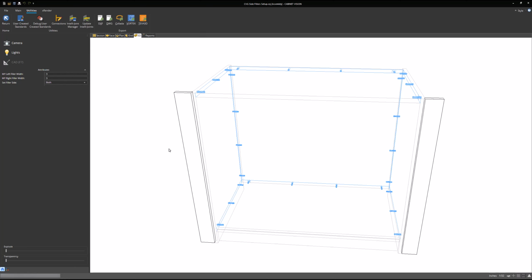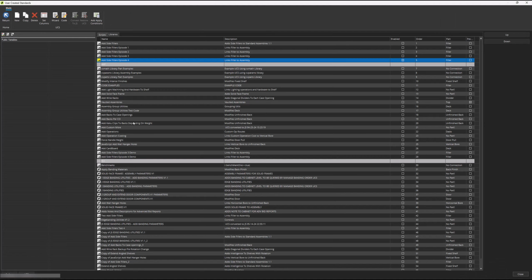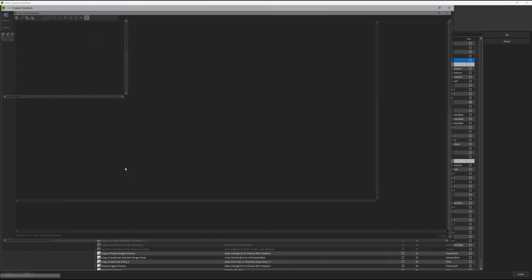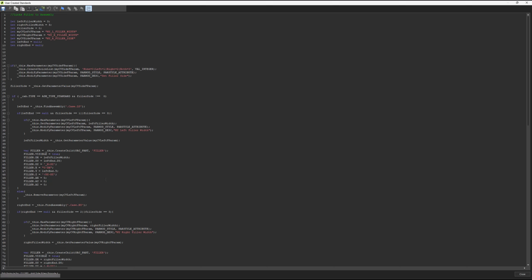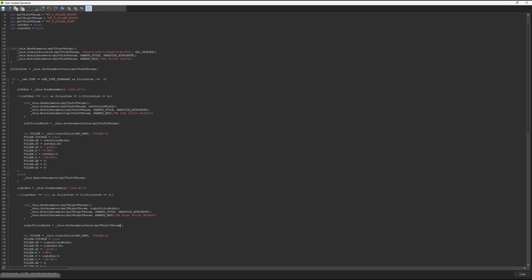If I minimize this down and come back up and look at my code, I've got my add side fillers episode 4. In the last episode we added a couple more controls to be able to decide the left filler width and the right filler width. This is done with this block of code here and this block of code here as well, and this is creating my cabinet level attributes for my left filler and right filler width.